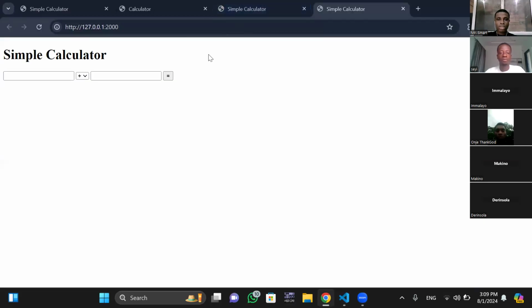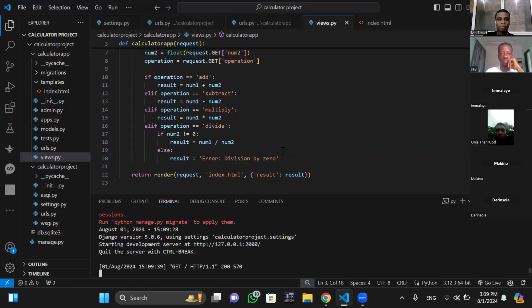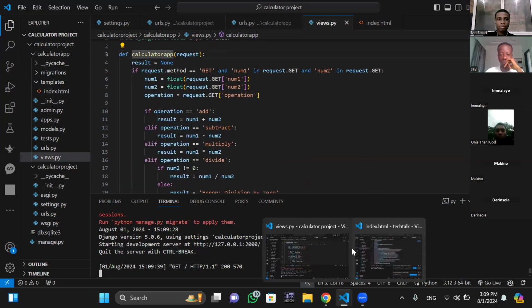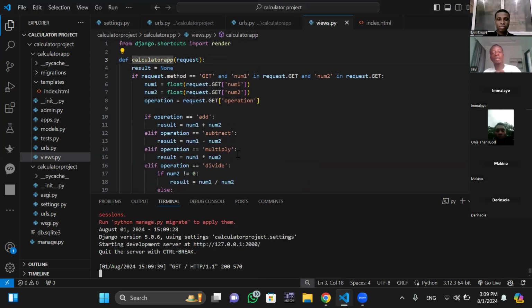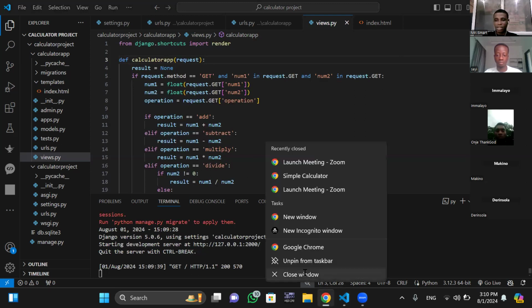Okay, so I think there's still a mix up. Why? Because this app now is simple calculator. The one we are working on is supposed to be calculator, the second tab. Yes, this is our calculator project. I think this is the one you are working on. So you should run this on the live server, not the other one, so we can all catch what you've done, sir.